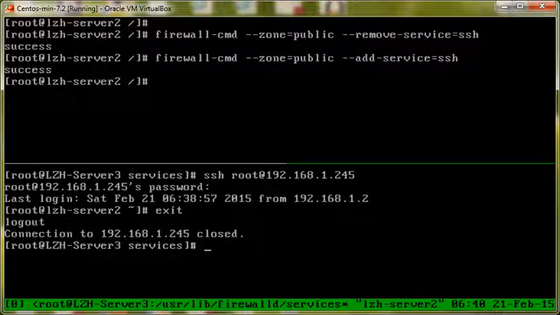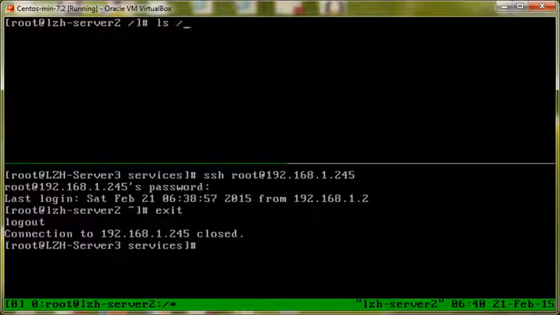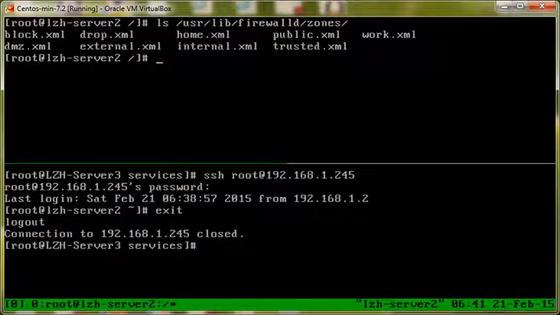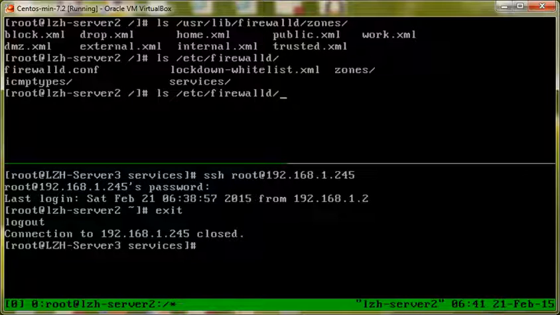Okay, then there's a file to view the default zones, and we can ls. Okay, let me go back, clear the screen, and ls /usr/lib/firewall/zones. And here we have public.xml, home, work, DMZ, and these are the zones available in our firewall. To edit these files, basically we should not edit them here, but what we can do is go to the /etc/firewall/zones directory, and over here we can add these zones and edit them.